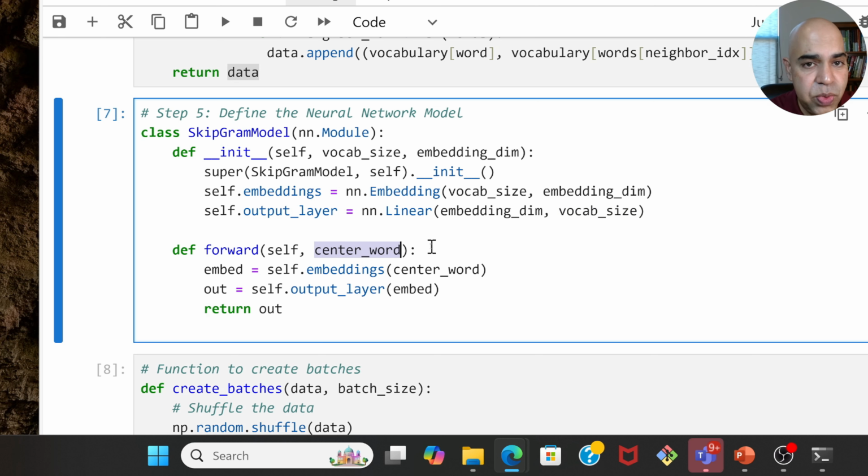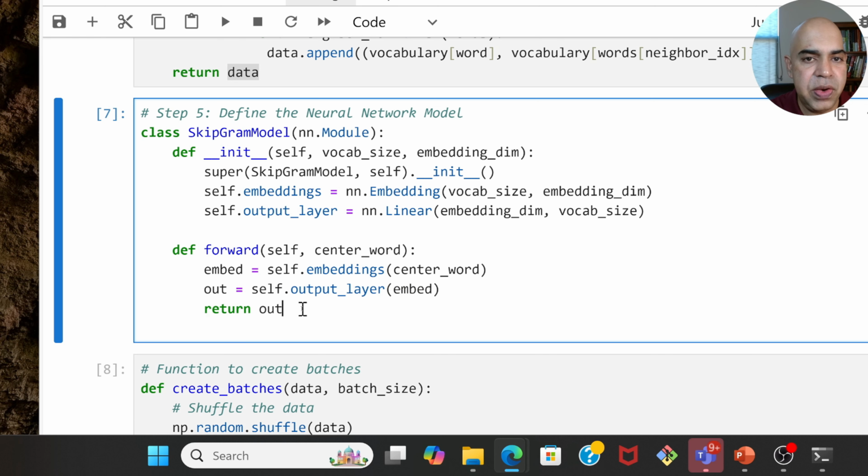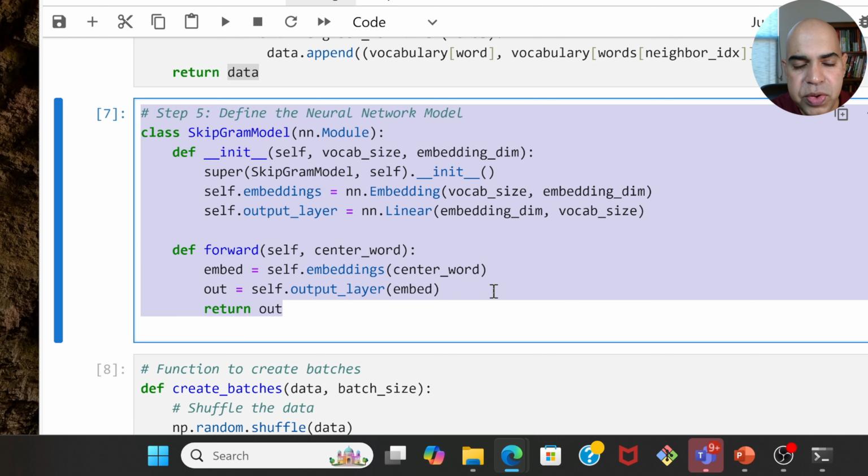So the center word index comes in from the embedding layer. You pick up that particular row, that means the embedding vector for that certain center word, and then that embedding vector becomes an input for the output layer you have. The output is directly returned. So this is a shallow neural network, not really a deep neural network as we discussed before.